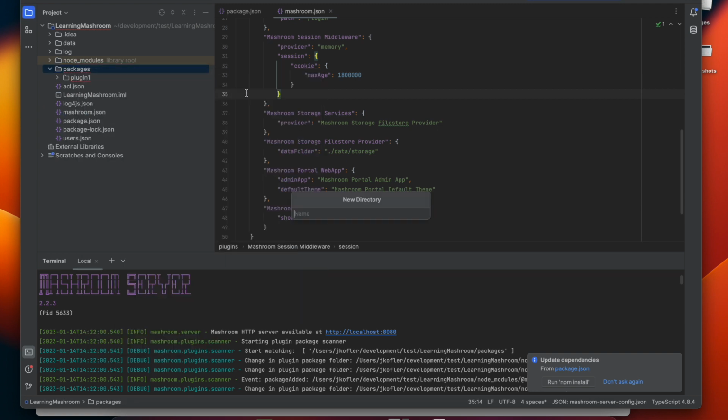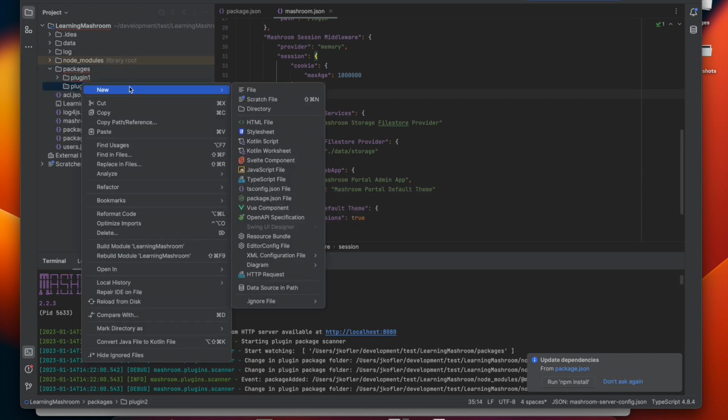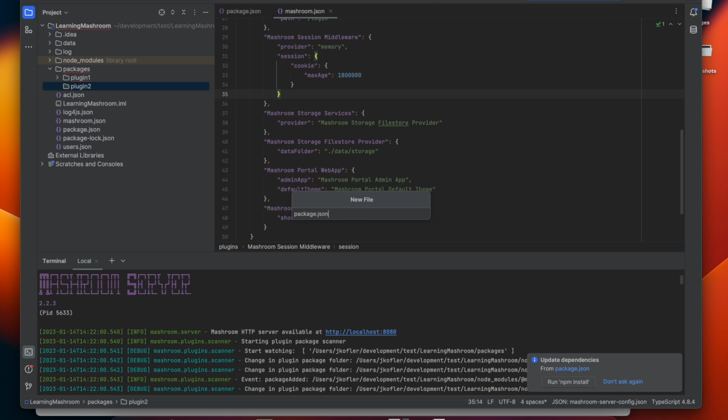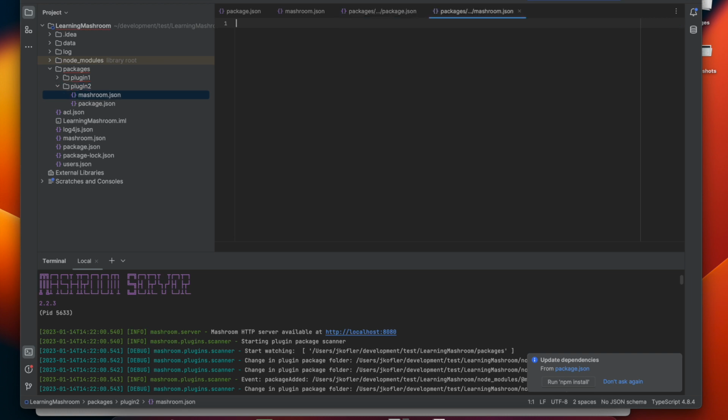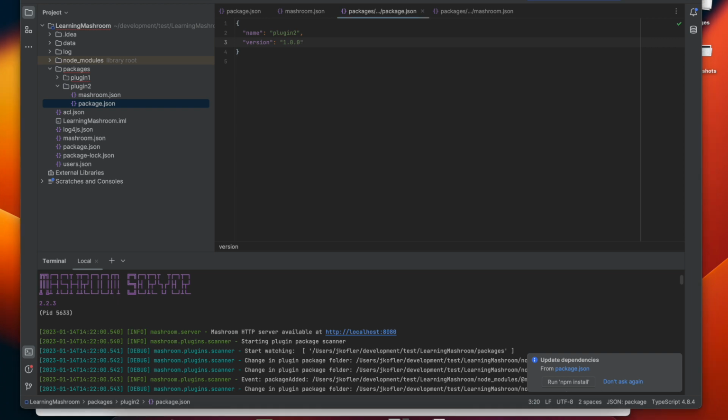Let's create a new theme plugin. Add a new plugin package with a package JSON, a Mashroom JSON, and a plugin bootstrap. We are going to use Pug as a template engine just because it's the first in the list of supported engines on the Express.js homepage. So add Pug to the dependencies.